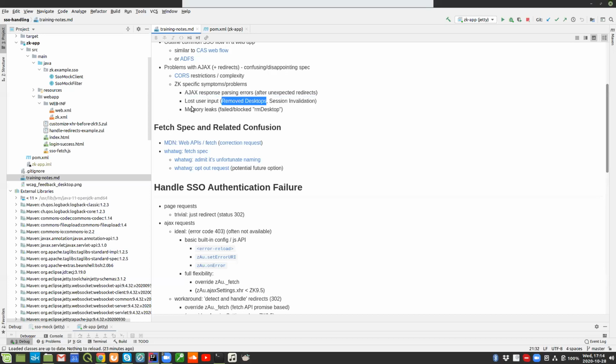And the opposite would be, you could have some temporary memory leaks depending on your session timeout, if the remove desktop requests are blocked because of a single sign-on session timeout. And then suddenly the desktop cannot be removed anymore from the session, and it stays there until it's rolling over, or until the session times out.